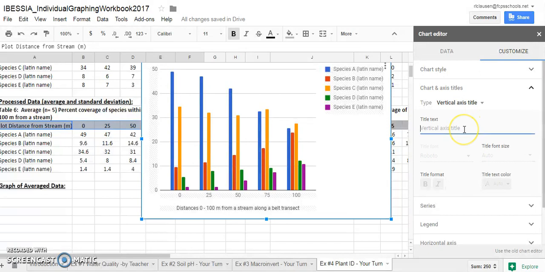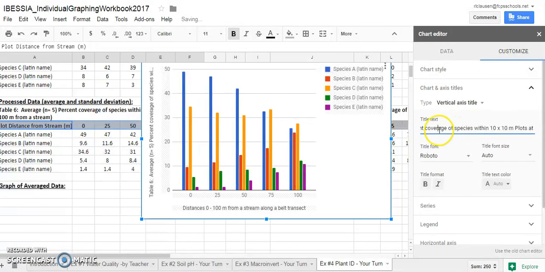For the vertical axis, we could type out that we are doing percentage cover, and it's an average for n equals 5 trials, because that's how many quadrats we did, using 10 by 10 meter plots. Alright, in my title, I could be even more specific about the fact that it was quadrats.